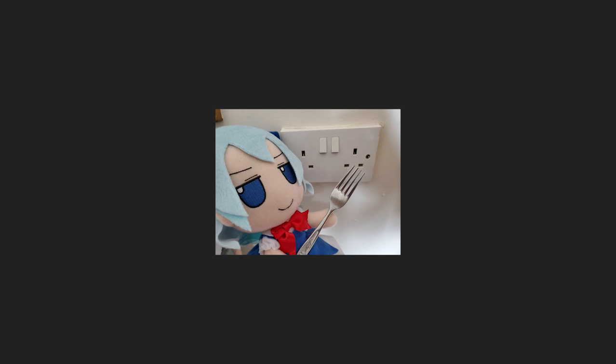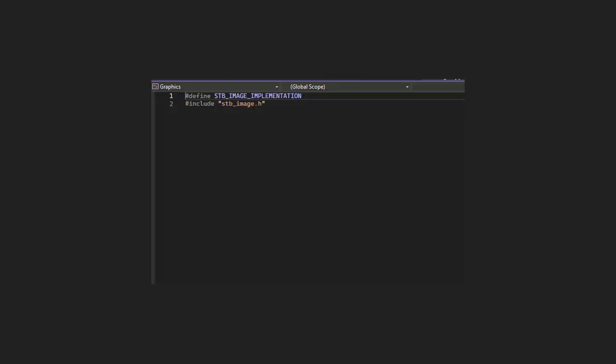Now, finally, we need to load the image. For this, we can use a library called stb_image. We just bring this header into our project and create a C++ file where we include the header and define STB_IMAGE_IMPLEMENTATION, compile the cpp file, and finally include the header in our C++ file.